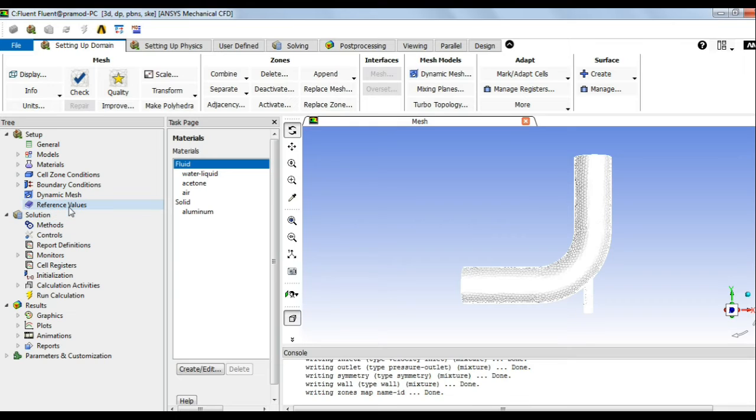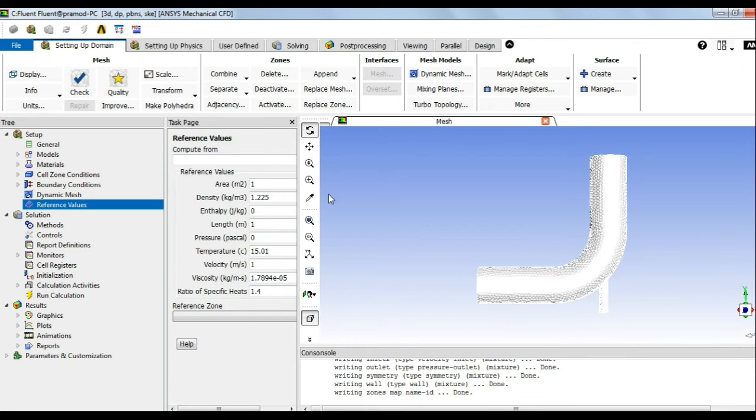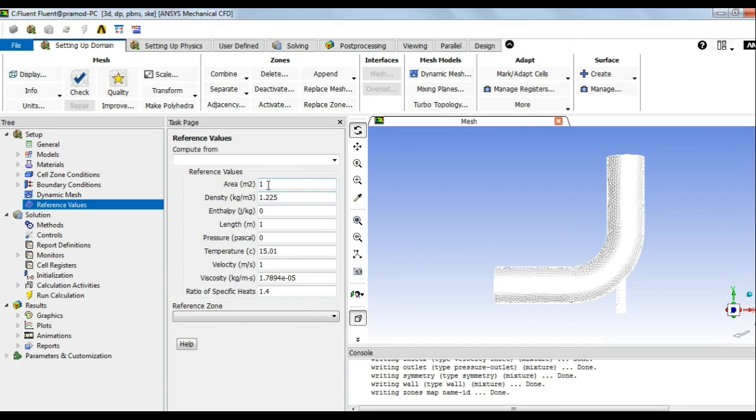Now in the reference values, here you can see it automatically computes from the inlet 1 velocity.